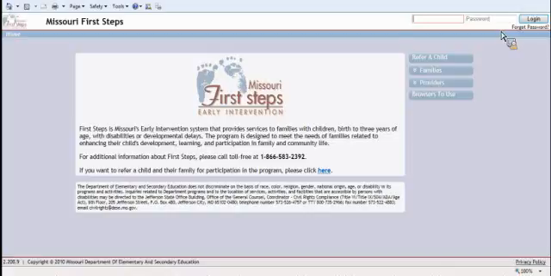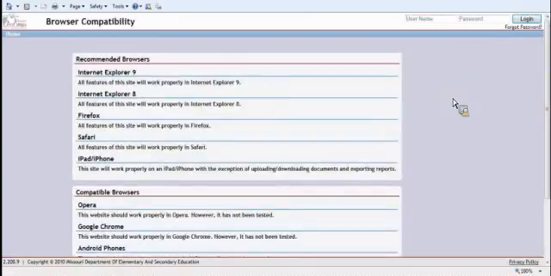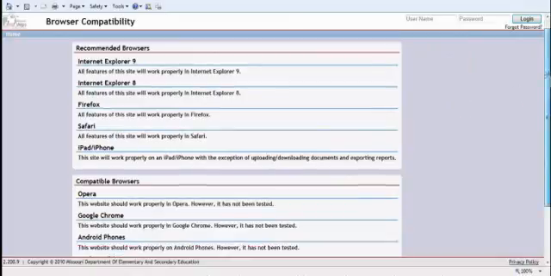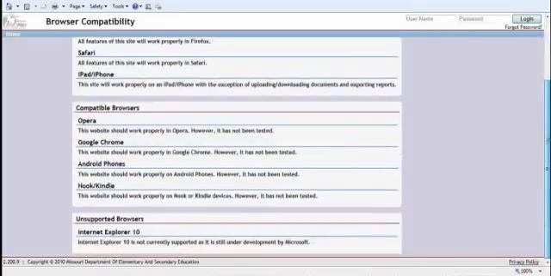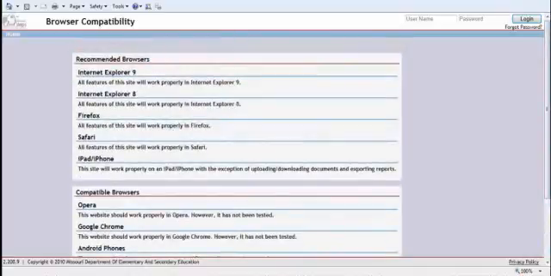Before we begin the demonstration, I want to show you the addition on the home page of the web system, a new tab that shows the browsers that a user can use. Under this tab, you will find the recommended browsers, the compatible browsers, as well as the unsupported browsers. This site will work properly with Internet Explorer 9 as well as 8, Firefox, Safari, and iPad or iPhone compatibility.